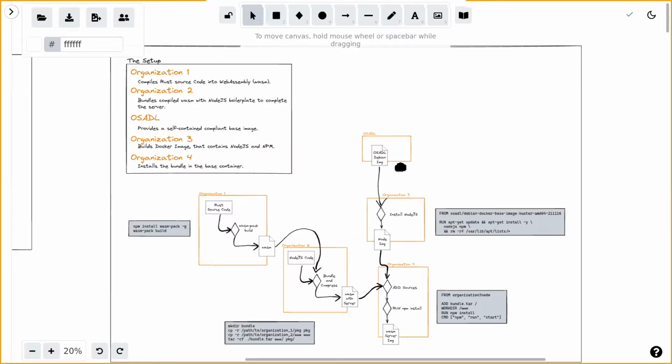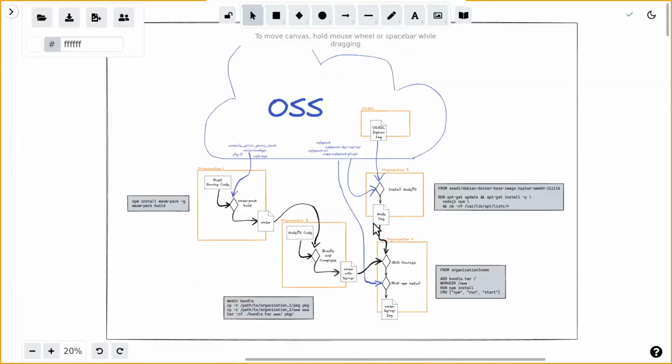So based on that example, we can now think about where open source comes into that picture. There are several places where open source is pulled into that pipeline. The first one is organization 1, which is building the Rust code that includes dependencies that get used and put into the output.